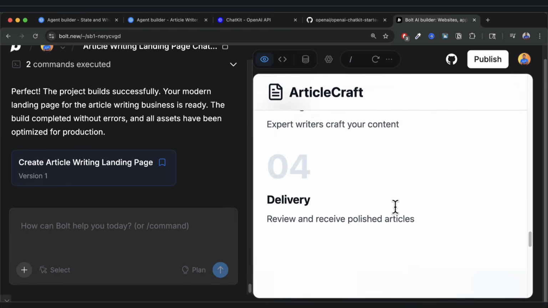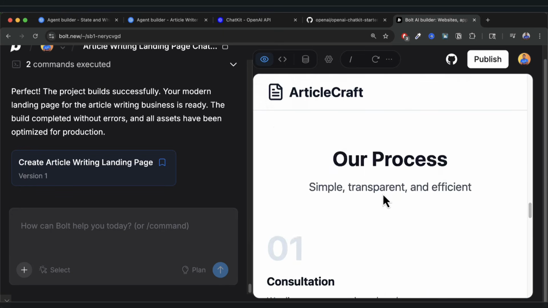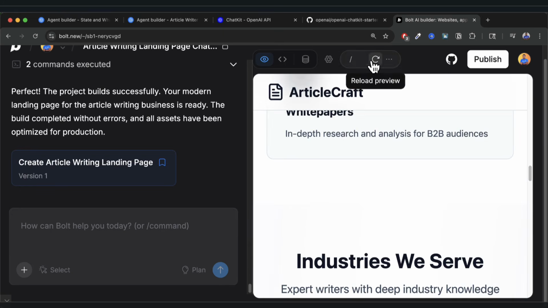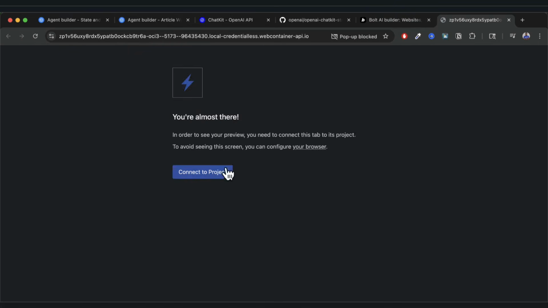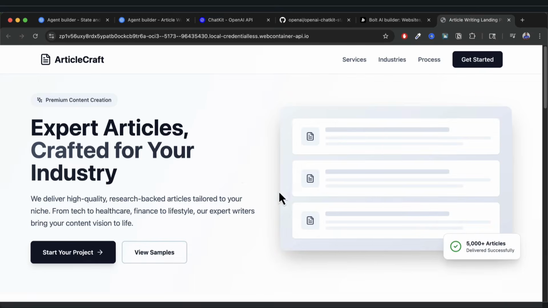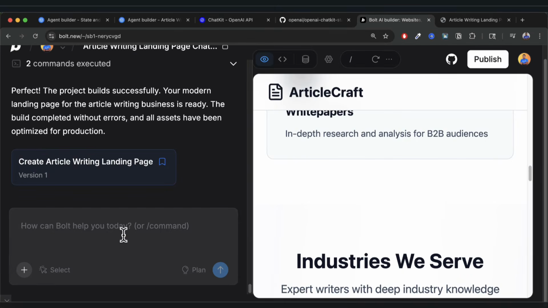So I have all these pieces there. That's fine. Let's go ahead and open this in a new tab so we can see the full website. Okay, very good. All right.